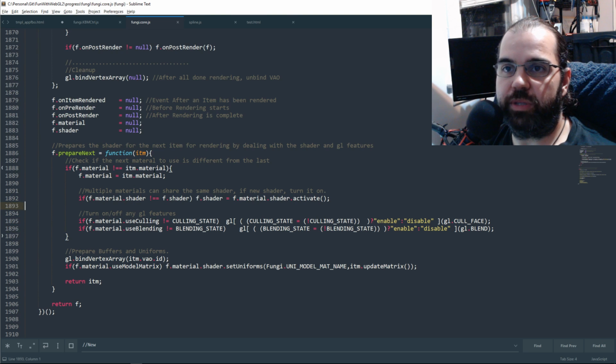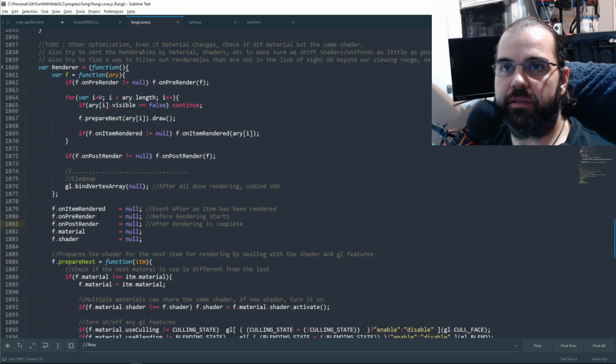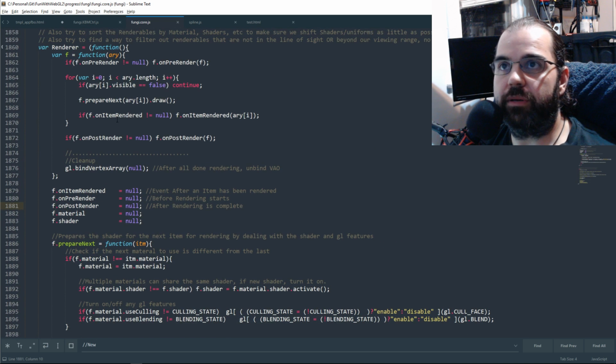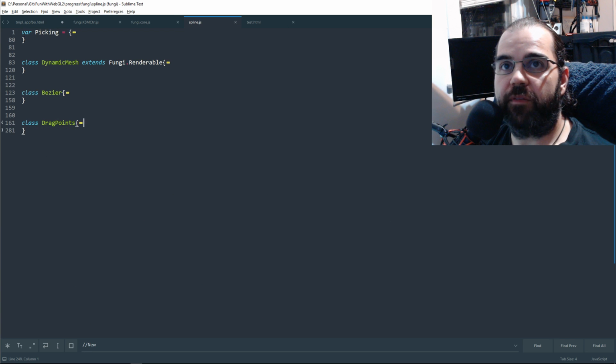And it's true with a lot of everything else. So this prepare next is just going to be added on to over time to add optimization to our render class. So this is in and that's really it. So that's our updated rendering class. All right, so now we're going to go to our spline.js file that we're going to create, and it's got a bunch of stuff in there. First, we'll start with picking.